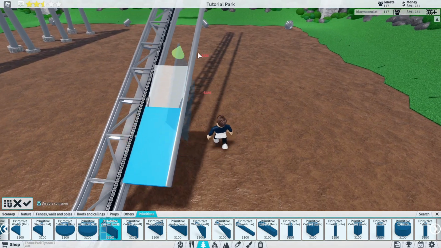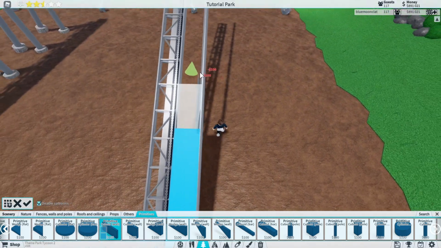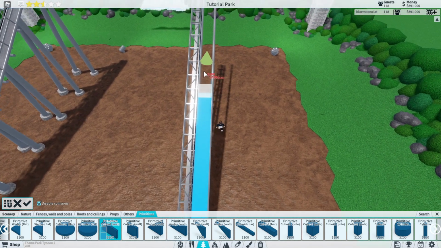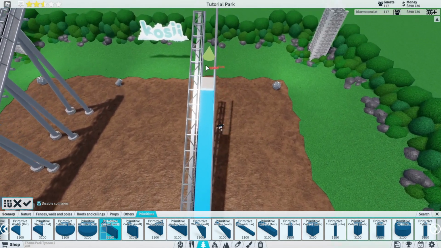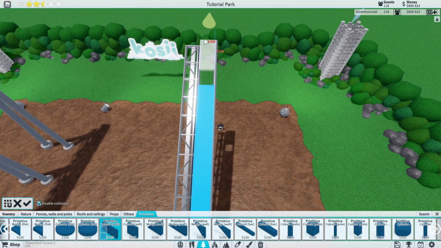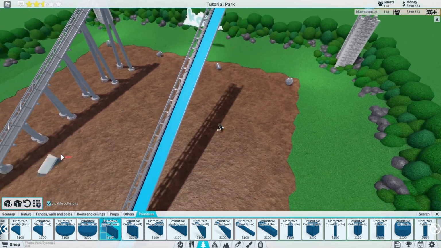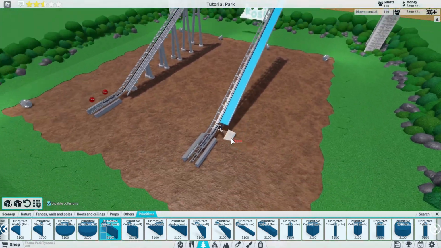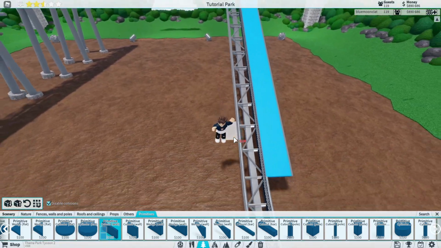We can of course just lift this all the way up. Oh God. We can just lift this all the way up. And that will make our catwalk. Now in the future, I was actually planning to make this more of a staircase to make it more fancy. Although for a tutorial, this makes it much easier.